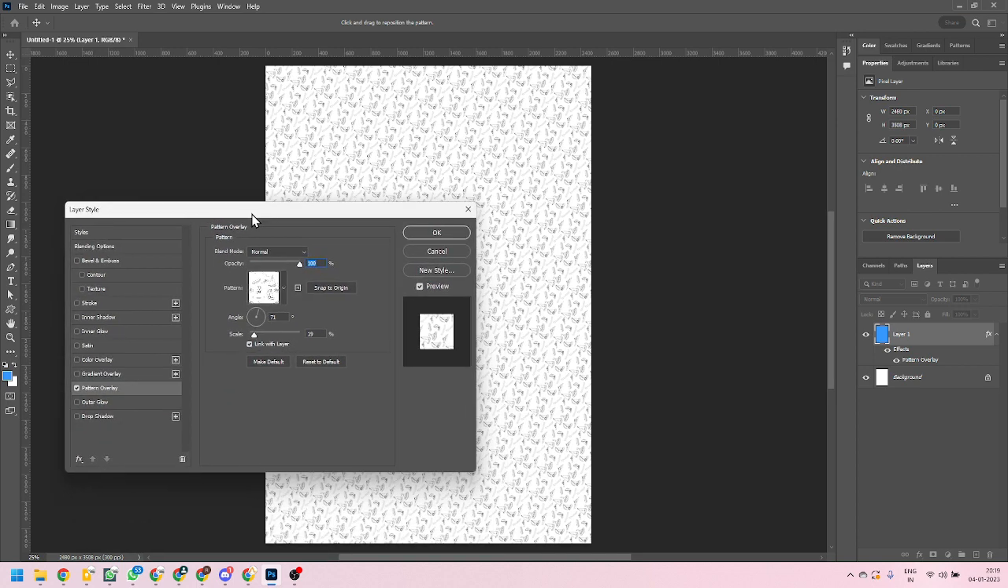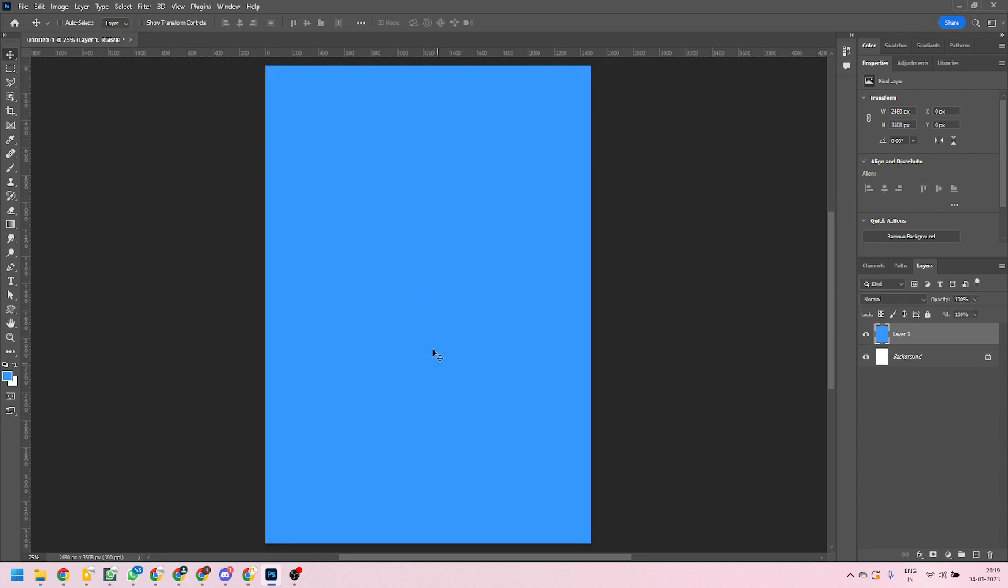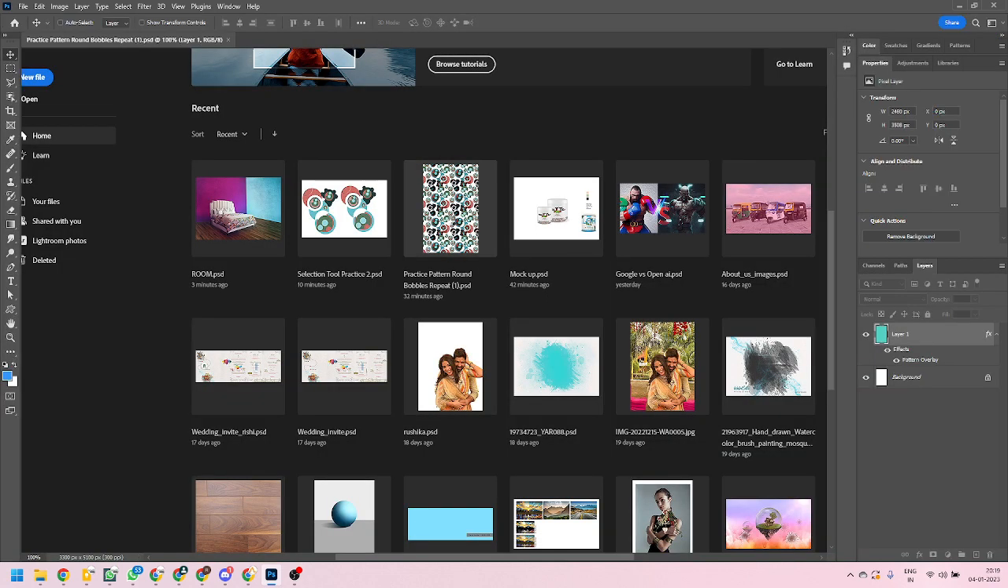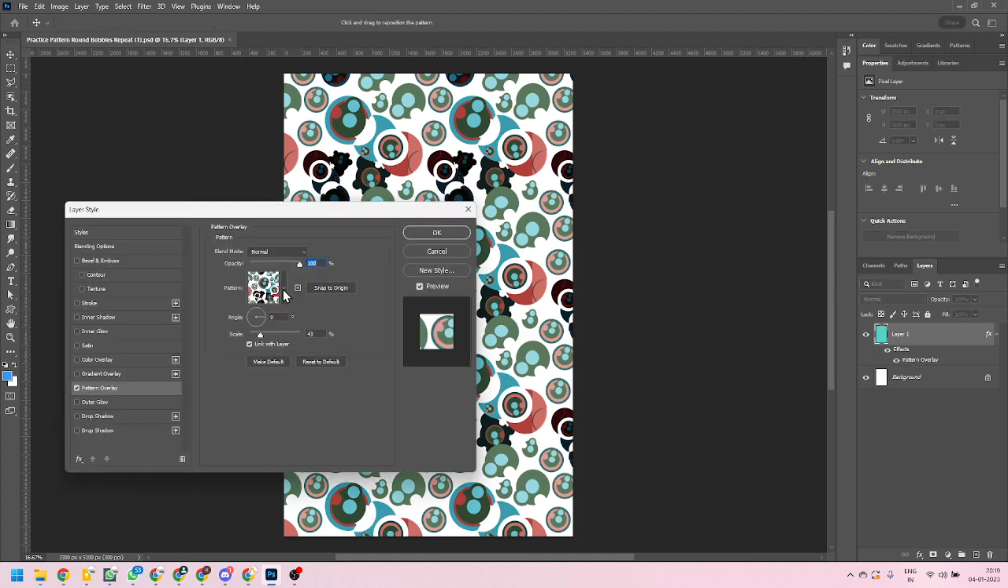So what that tells me is that the pattern travels with the file, but I could save that pattern also, right? So I'm going to open up the file you sent me, and if I double click on the pattern overlay, I can see that this pattern is available to me here, right? This is there, but it's not in my library. So how do I save this?